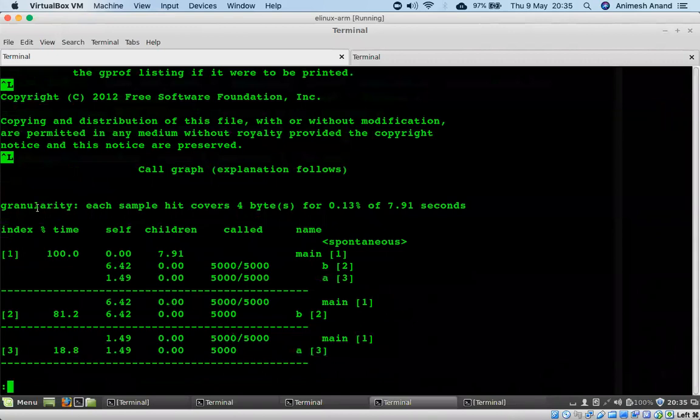Now you can see here it's showing a hit for every 4 bytes, at 0.13 and 7.1 seconds. It means less than 1% was hit for 7.9 seconds of execution time, which means the program is still fast. And now to look at self, children and called, some spontaneous hits will occur.